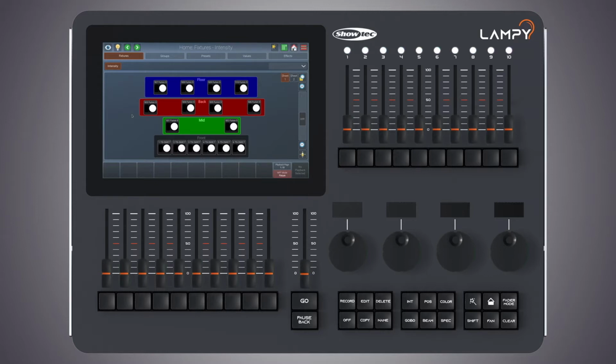The Lampy groups fixture attribute values in a sensible way by dividing them into separate attribute groups, as well as attribute subgroups, but we will come back to these later, like intensity, position, color, gobo, beam, and special. These attribute groups can be accessed anytime by using the corresponding keys on the front panel of the console, or by using the drop-down in the home screen when you have fixtures selected.